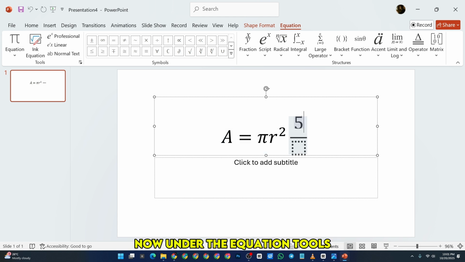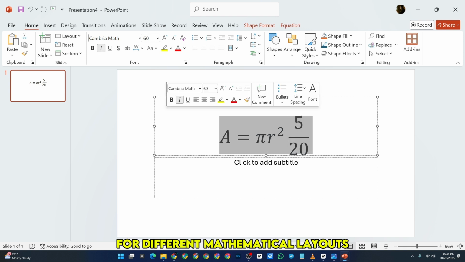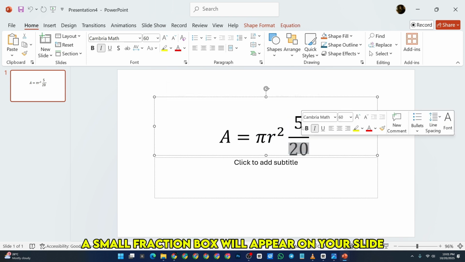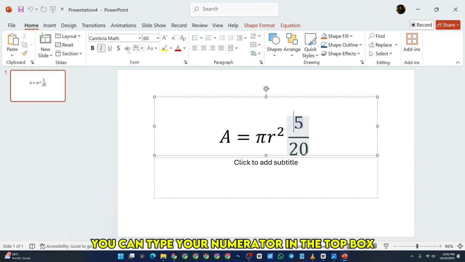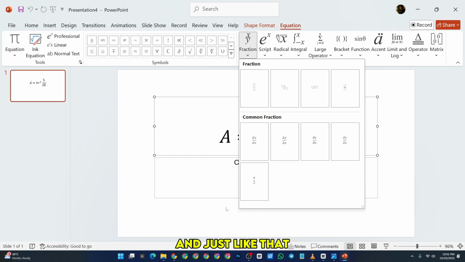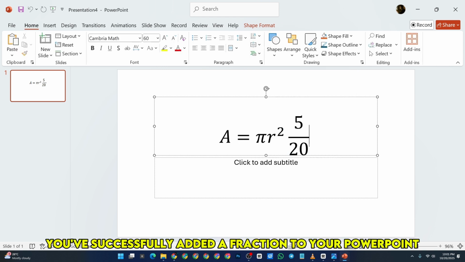Now, under the Equation tools, look for the Structures group. You'll see several options for different mathematical layouts. Click on Fraction. Once you do that, a small fraction box will appear on your slide. You can type your numerator in the top box and your denominator in the bottom box. And just like that, you've successfully added a fraction to your PowerPoint slide.